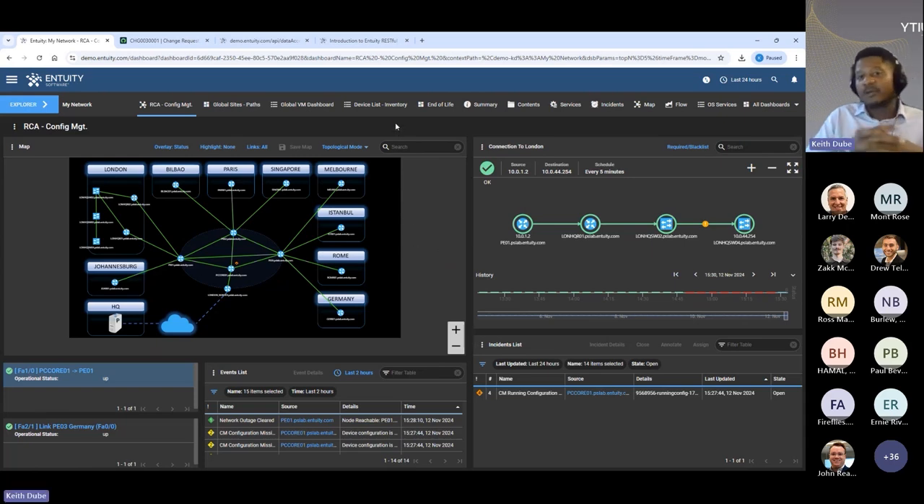But the key thing to take away is the amount of data that Entuity is collecting. So from a single platform, you get a single pane of glass, and Entuity will automatically collect all of this data for you and present it in a meaningful way for you to take action. And you can be proactive about taking actions before these situations impact your day-to-day business.